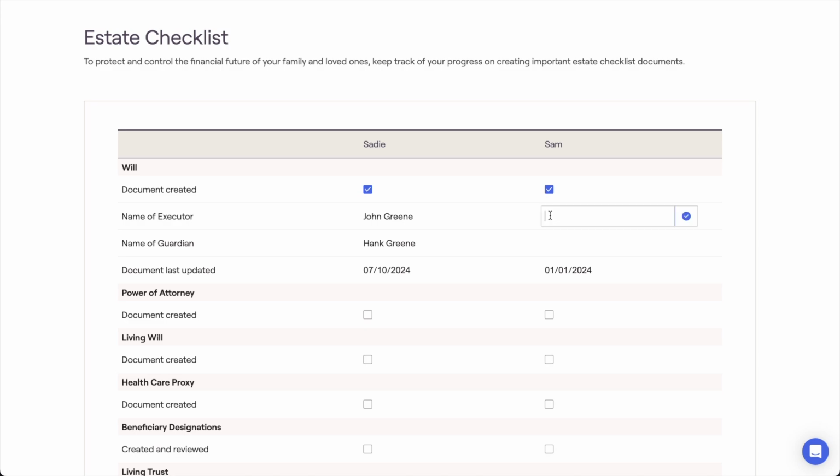For example, once a client has created their will, you'll find additional fields to enter the name of executor, name of guardian, and indicate when the document was last updated. Going forward, you can make updates to the checklist by clicking the pencil and paper icon next to a particular field. Be sure to click the blue check mark to the far right of each field to save your changes.